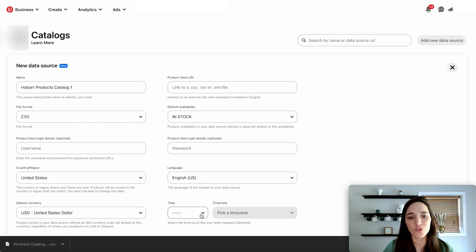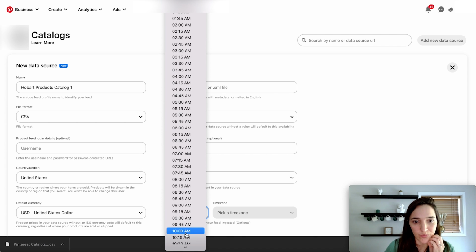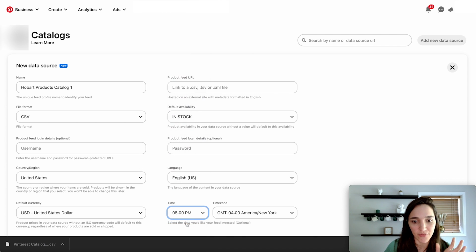And lastly, you set the time that you want your pins to be published, because again, once you connect your catalog, Pinterest is going to automatically create product pins for you. So you can select anything you want. I'm just going to do a random time, let's say 5 p.m. You can choose the time zone. And now the last step is going to be, we're going to put our product URL here.